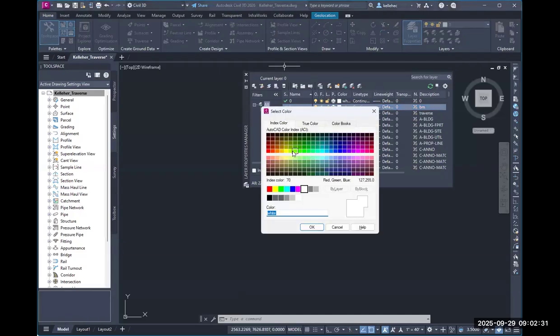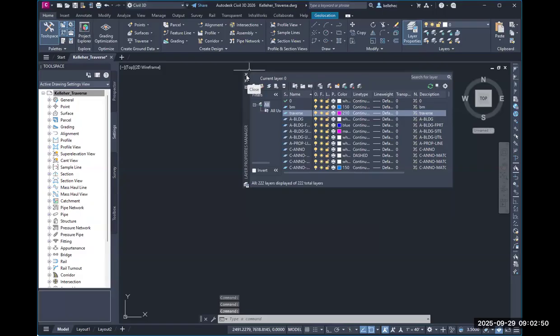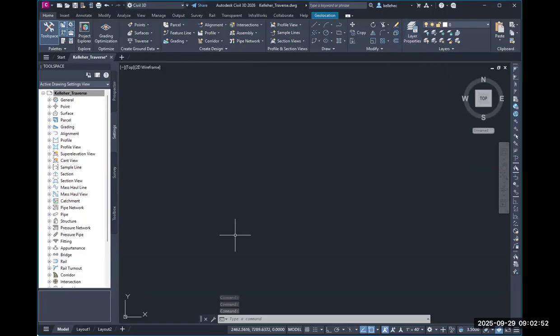And I want to give them different colors. Benchmark, I'll make yellow. Why not? Yellow's sort of bad. Let's make it green. Blue. Traverse, I am going to make my traverse a nice pink. Why not? So pick different colors so that you can see these lines. You are now ready to start drawing.